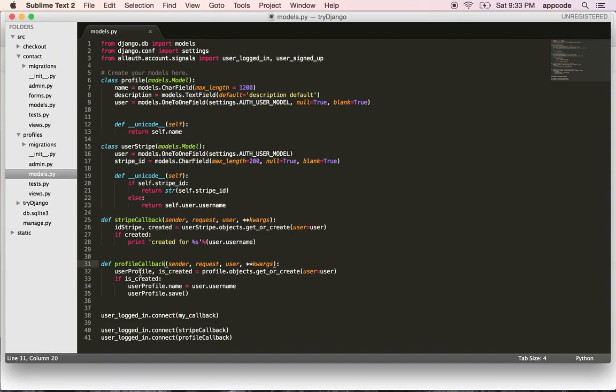The user profile is created when a user signs in. I want the user profile to be created for a user when they sign up. I'll use the user signed up signal to do this. So for profile callback, I could delete user logged in and instead use user signed up. Now a profile will only be created when the user first signs up. See you in the next video.